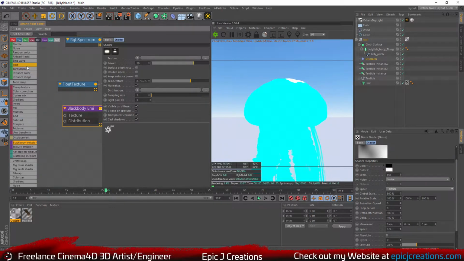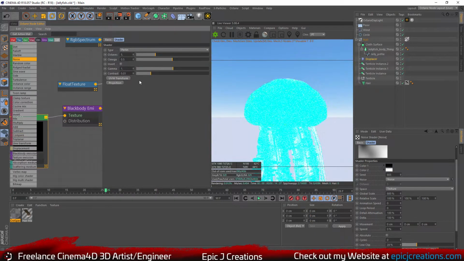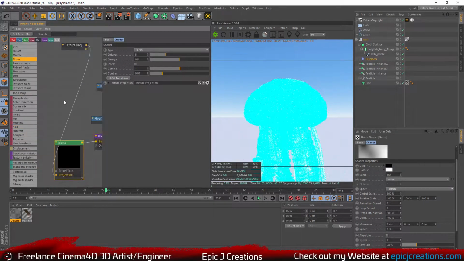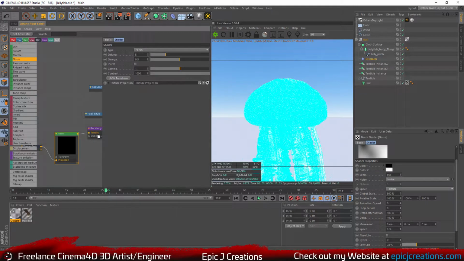So I think I could just throw a noise. I think I'm going to try that. I'm going to take a noise, throw that on the texture, use UV projection. Yep, pull this down here. Take the noise, and just slap our contrast up. I think it's working. I think it's working.